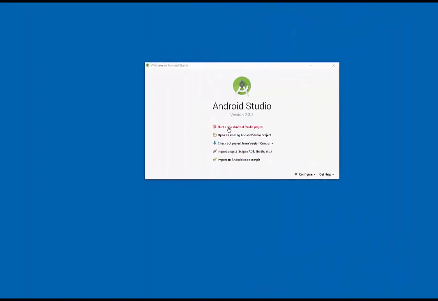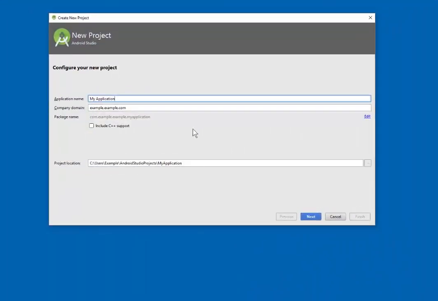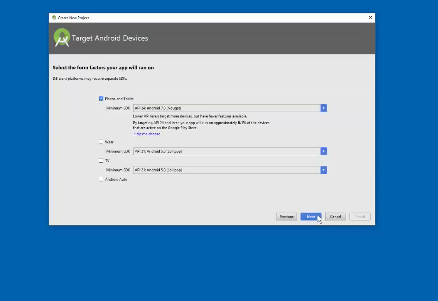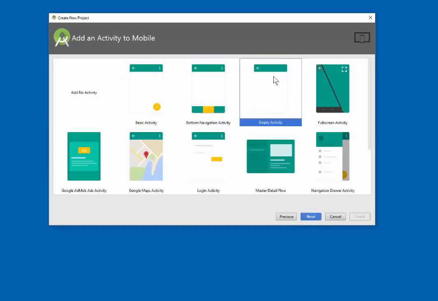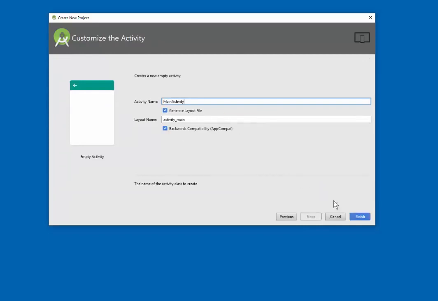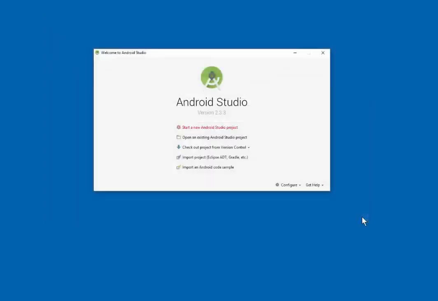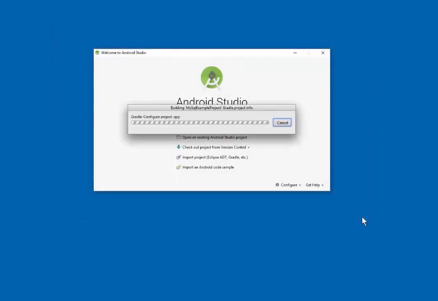So let's create a new Android Studio project by clicking this, and then we're going to name this something new. I'm going to call this the MySQL example project, and go ahead and click next. Now this one in particular, we can go with Lollipop or above, so go ahead and pick API 21 or higher, and then click next, and then click empty project. Ours is only going to have one screen just to keep it simple, so we'll call this main activity, and then you let your project build.